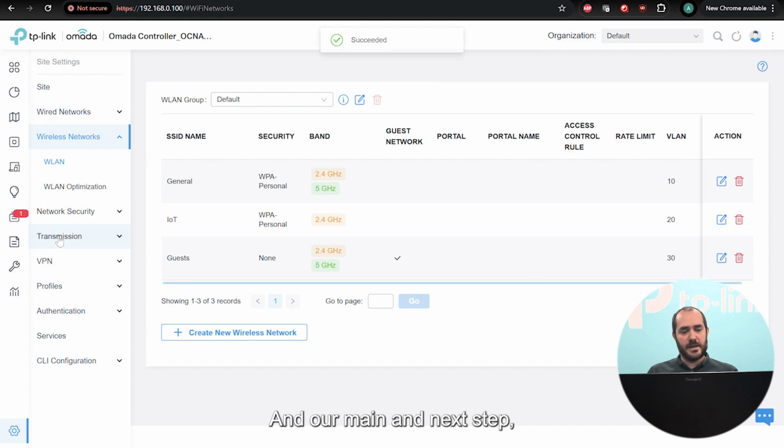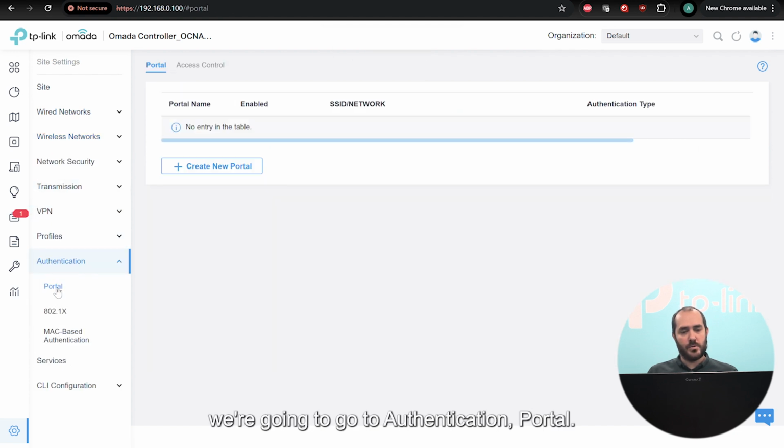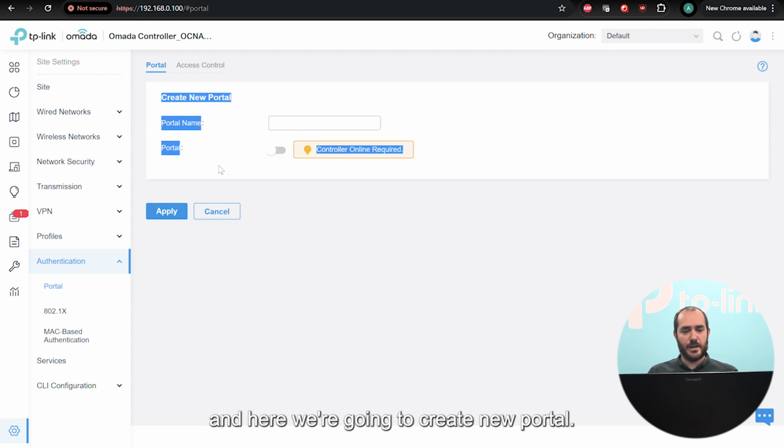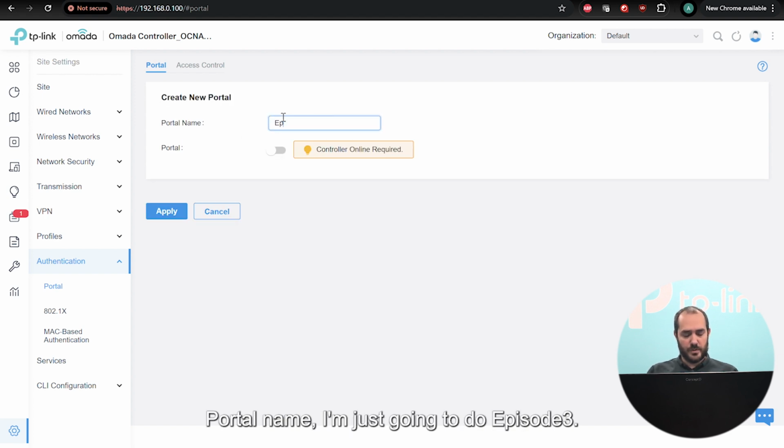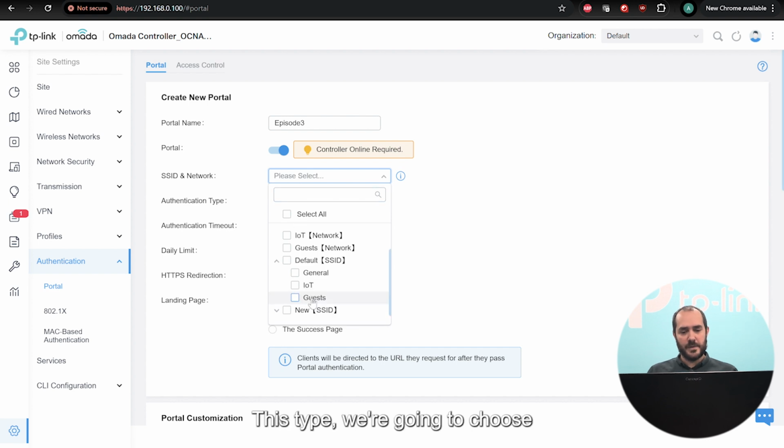and our main next step, we're going to go to authentication, portal, and here we're going to create a new portal. Portal name, I'm just going to do episode 3. Toggle it on. First thing we'll do here is choose the network or SSID we want to bind the portal to. For this site, we're going to choose the guest SSID.